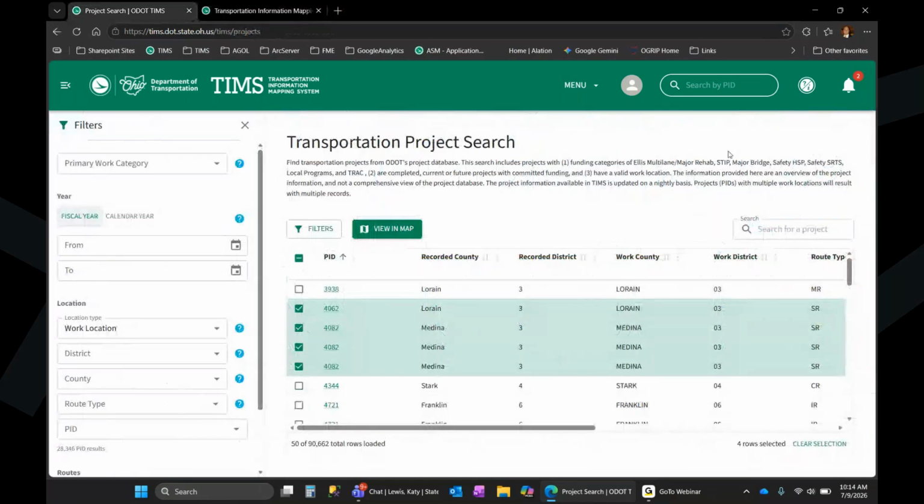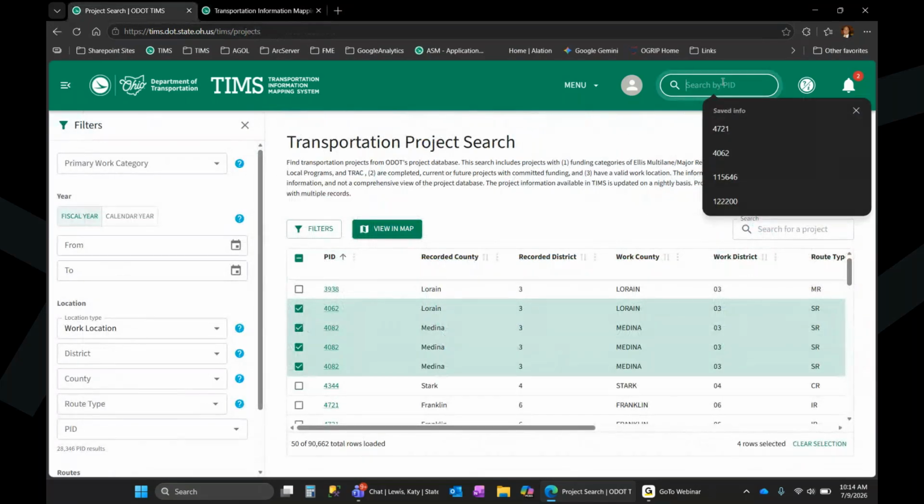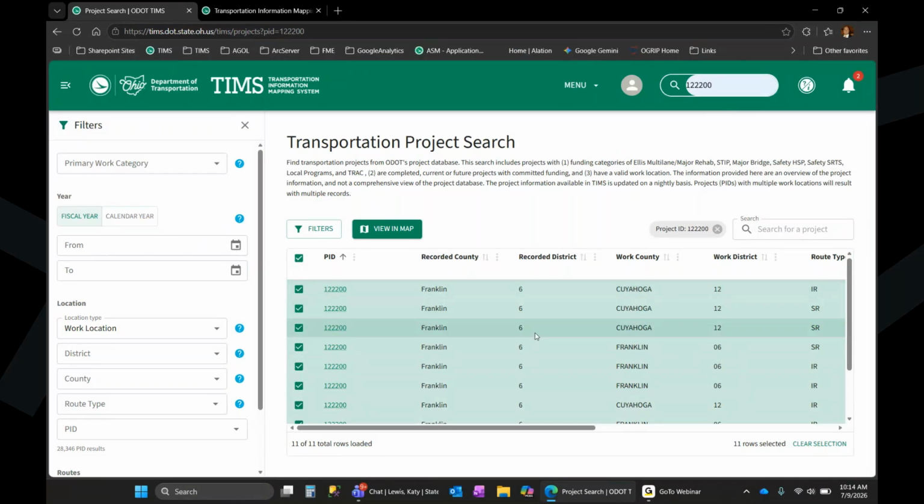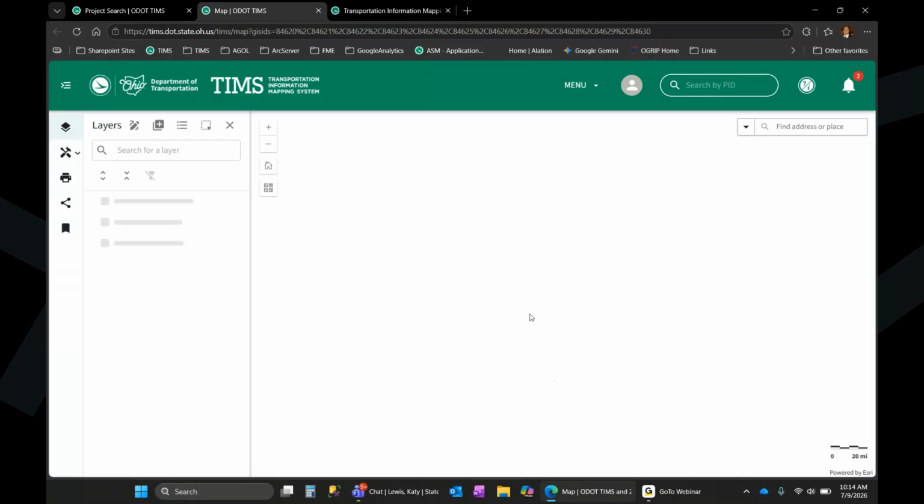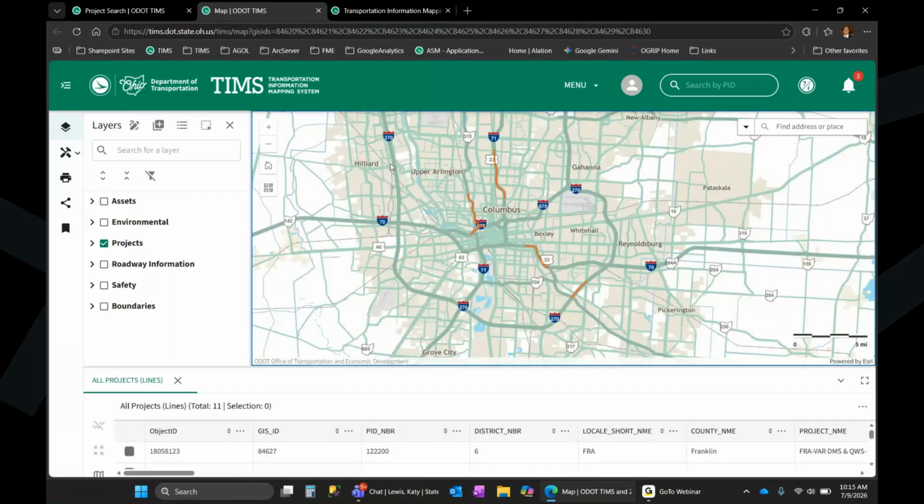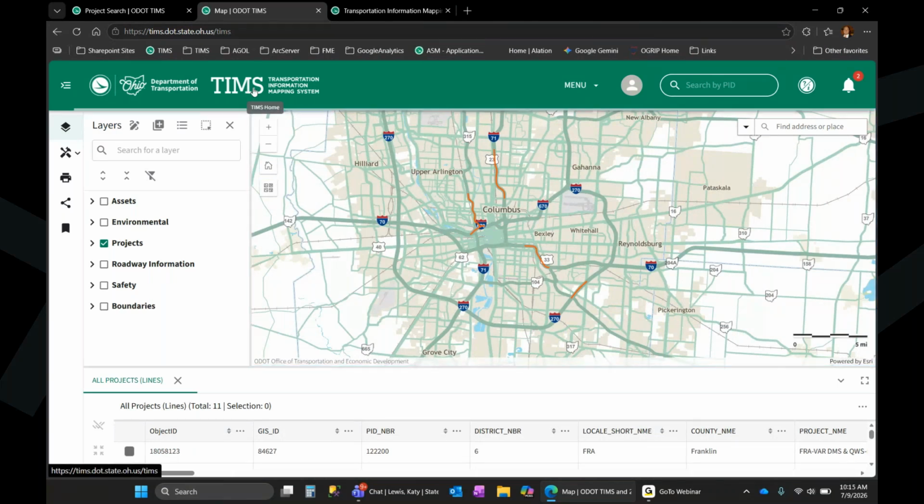I should have also mentioned we do have this search by PID tool that's available across TIMS. So if you have a project ID that you're interested in, you could always use this search by PID. Click enter and it'll take you to the project search page. And so now I can highlight all of these records and view them in map. So I can view that single PID on the map. So that's the project search page. So I'm going to browse back to the TIMS homepage using the TIMS icon.